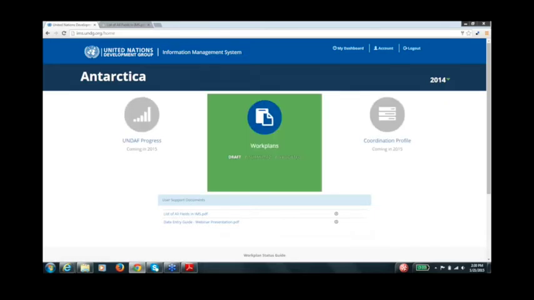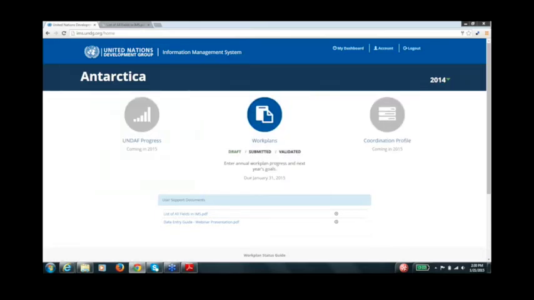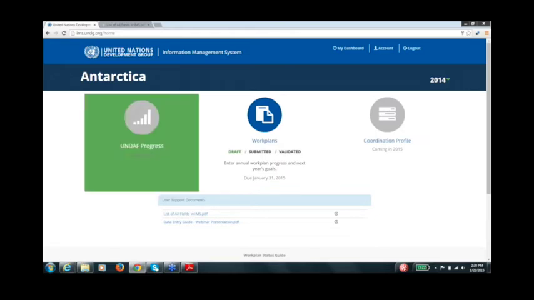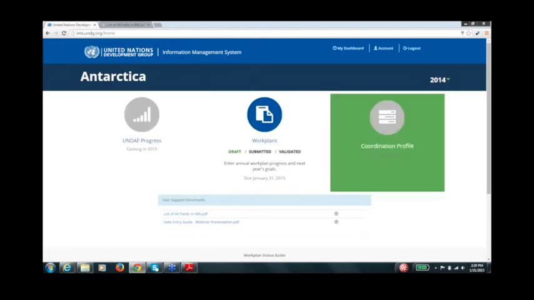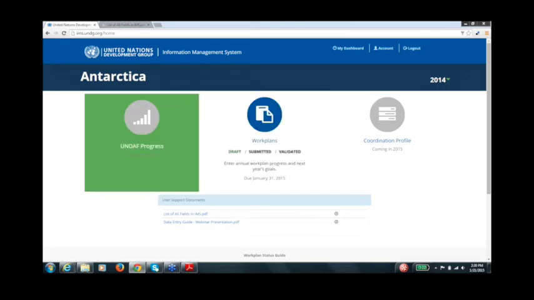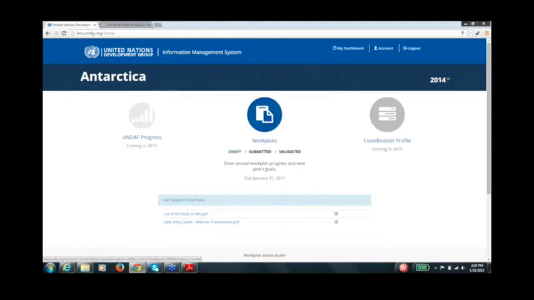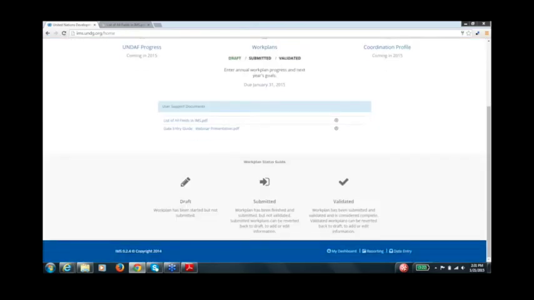So now we're going to log in with a username and password. Great. So now this is your dashboard, essentially. This is your home page. So you can see here there's 3 different blocks. For this system, when it's finished, you will actually have 3 different modules within your same dashboard. So you have the UNDG progress, which is coming later, and the coordination profile, which is also coming later this year. The one that is created right now and that you will be working on is the work plan module.